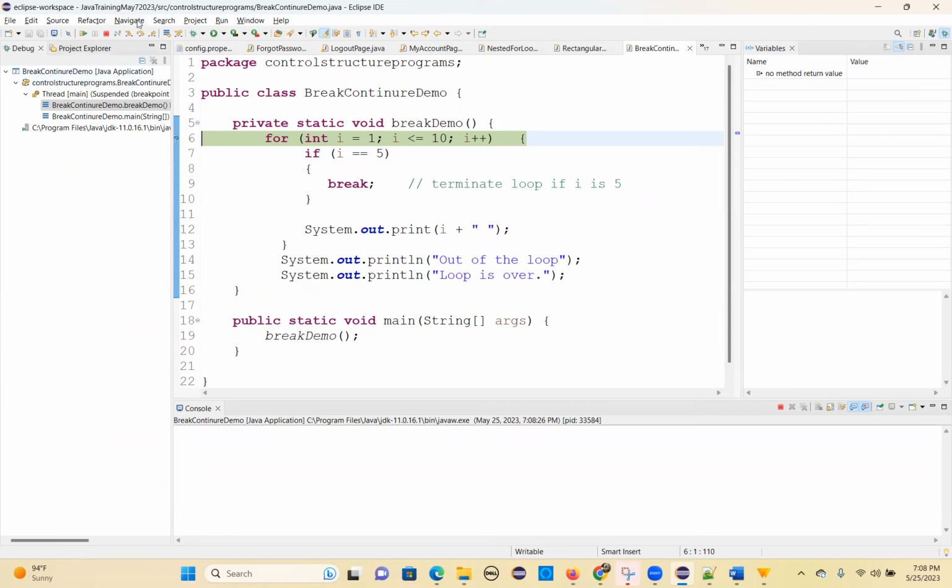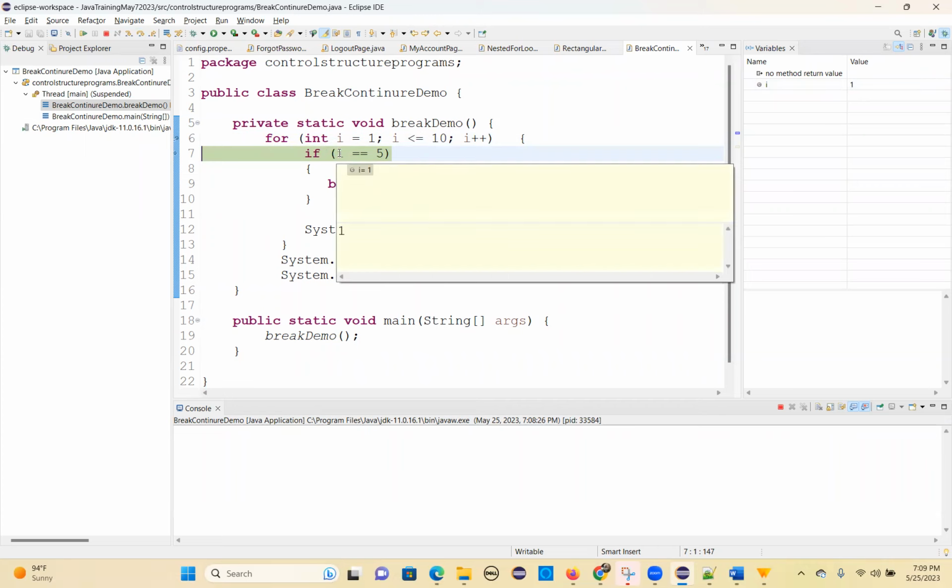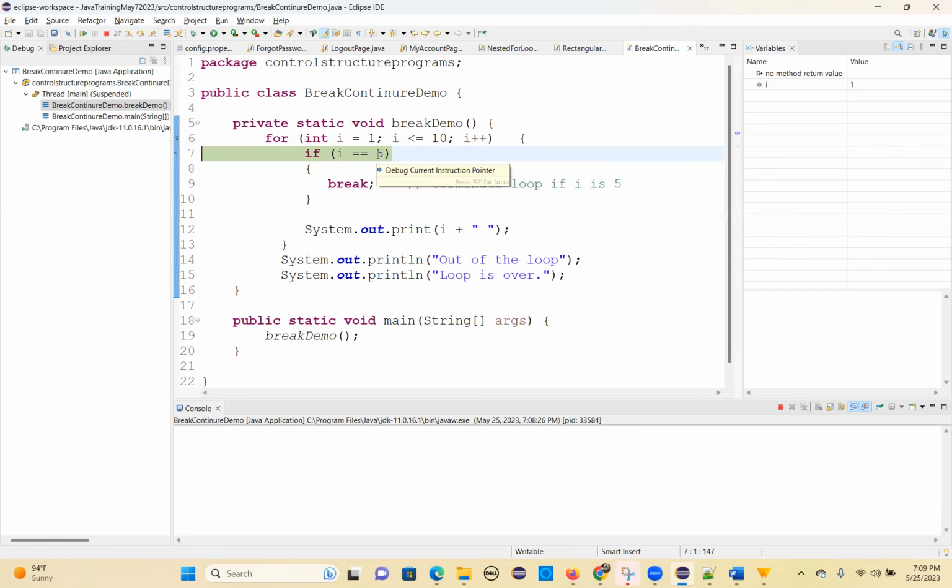Here, can you see this? This is Step Into, Step Over. Click on Step Over. See, it went to the next line. On the right-hand side, the i value is 1, the first time. Now is the condition true or false? When you mouse over the i, it shows the current value, 1. Is 1 double equal to 5 true or false?